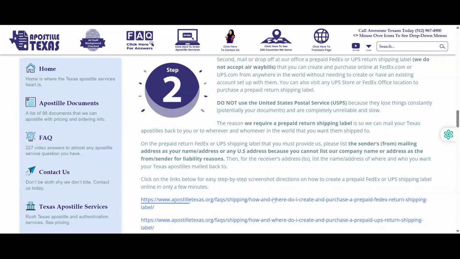So you can create a prepaid shipping label for FedEx or UPS if you go online anywhere in the world. And then you can print it out and then mail it to us with your forms. You just email it to us or upload it onto our site, and then it gets emailed to us. That way you don't have to go into a UPS store or you don't have to go into a FedEx. Just follow these directions right here on these links, and that will walk you through it.